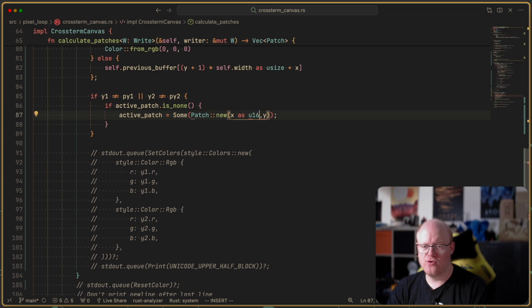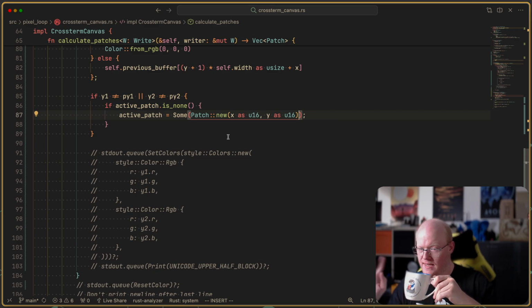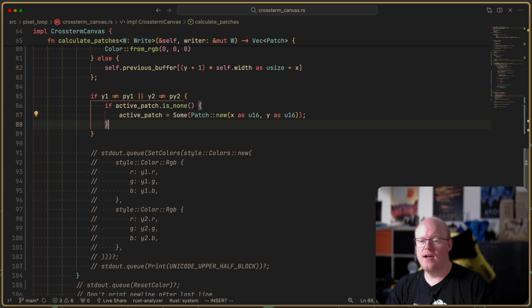So we need to cast them down to a u16, which shouldn't be a problem because we started our whole width and height calculation based on the terminal height and width. This may actually overflow, but not if you use it nicely, I guess. Maybe we should check that, but yeah. Let's ignore that for now.